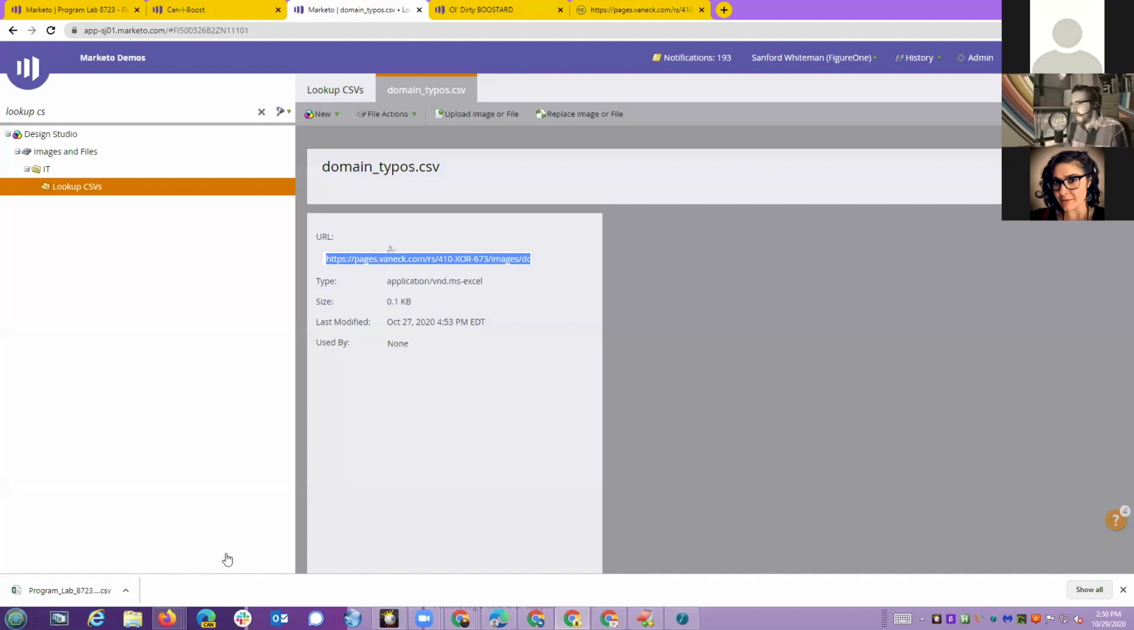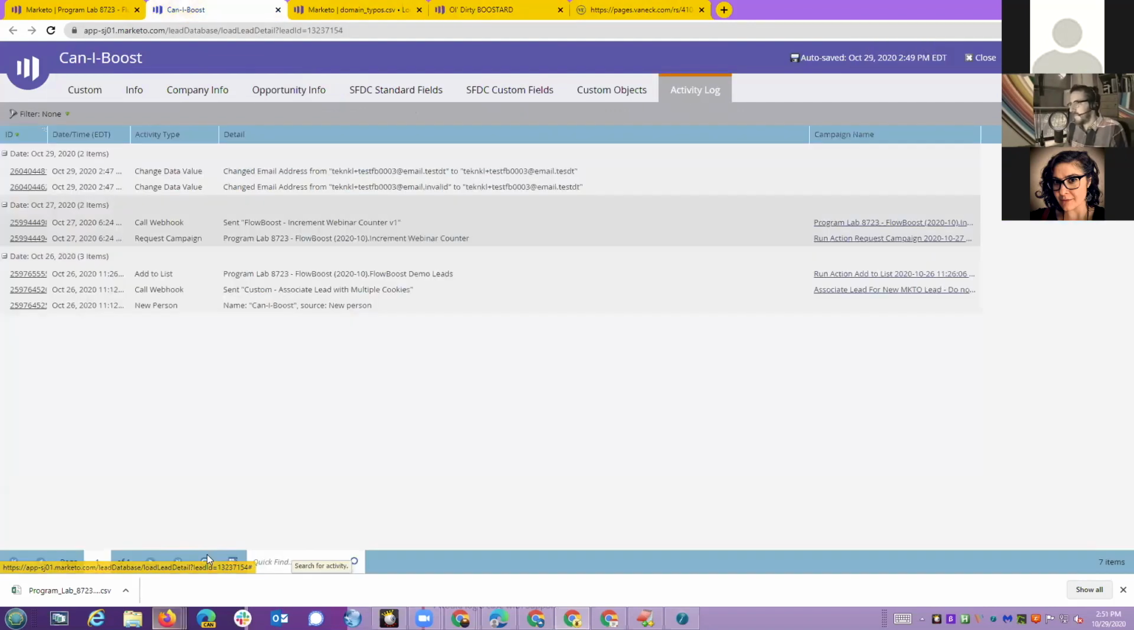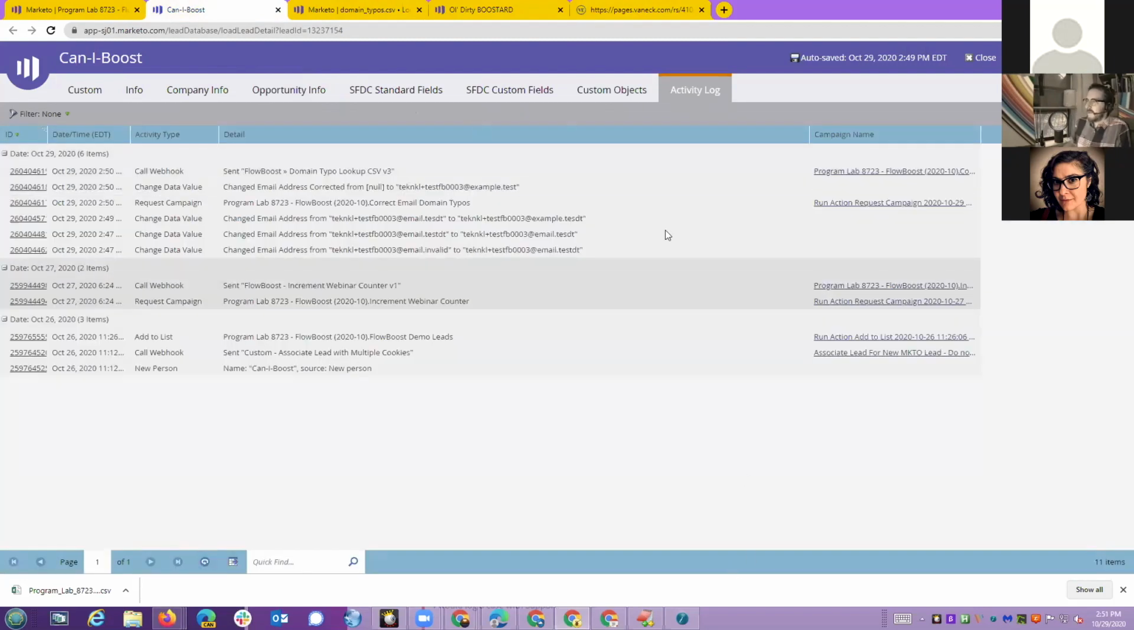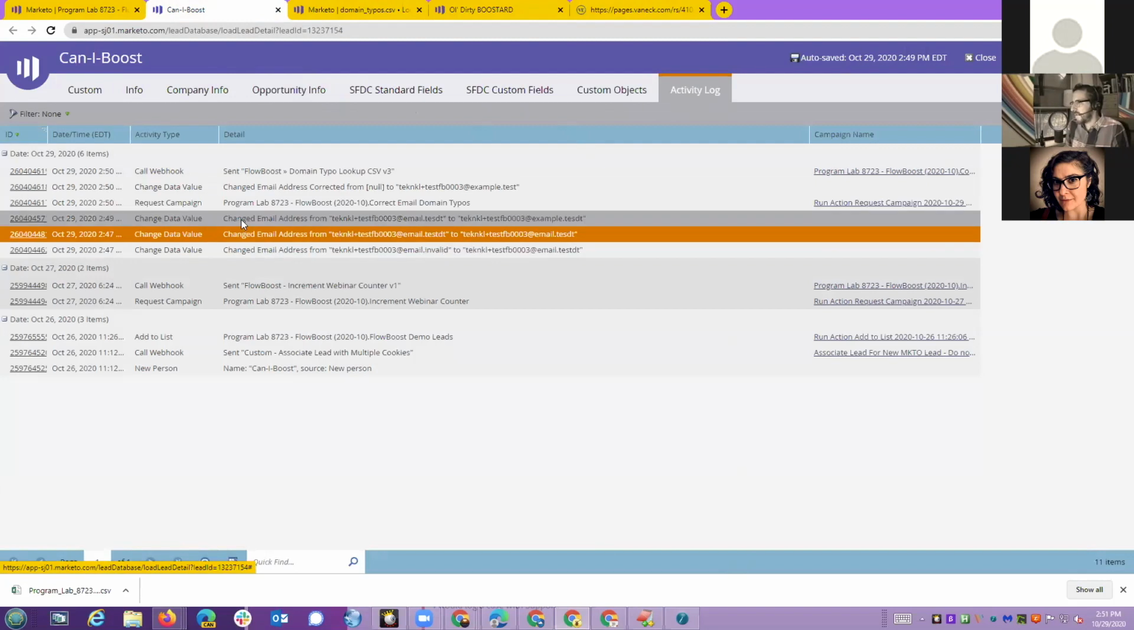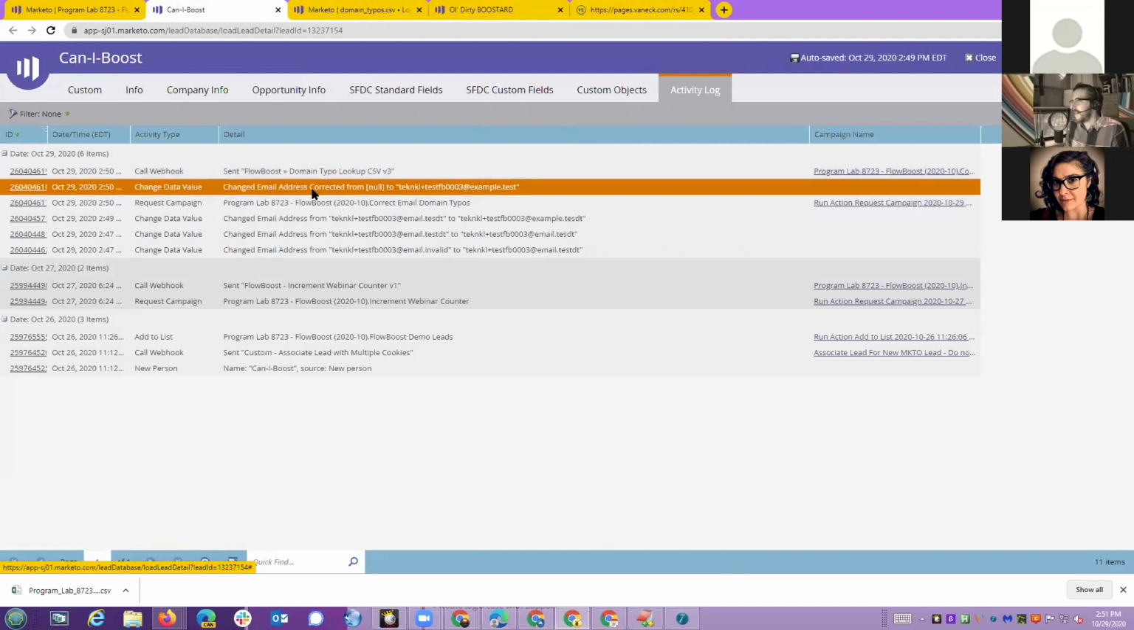Let's take a look. Oh, wrong person. Let's take a look. All right, perfect. So these were my manual changes. Then we see it requested my corrector campaign, and then it set the email address corrected field. I mentioned I'd offloaded this to a secondary field in case you wanted to do a spot check. It sets that corrected field to the same left-hand side, the mailbox side, of course, and the right-hand side gets corrected to example.test from example.test, and you could run any logic that leverages the same idea with FlowBoost.